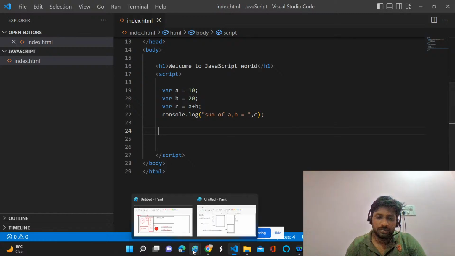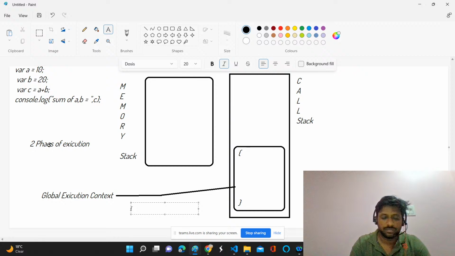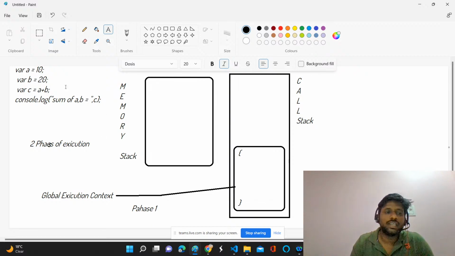So here, what's happening? I said it will create a global execution context inside the call stack. Okay. So what it will do right now, where a is equal to 10. Make sure that right now we are in phase one. In phase one, it doesn't execute the statements. In phase one, it will allocate the memory for all the variables.